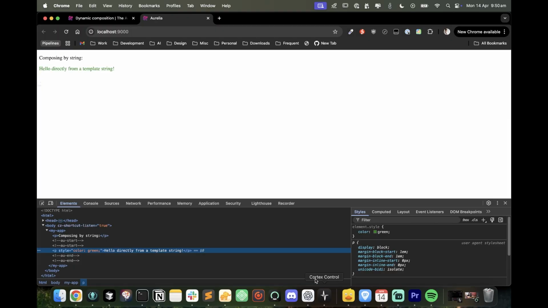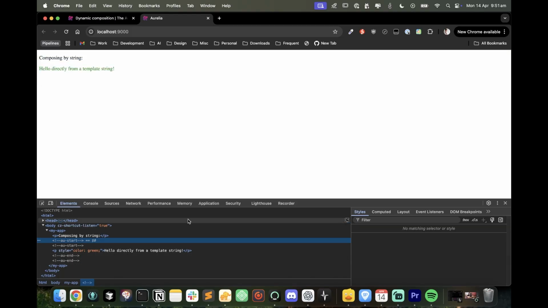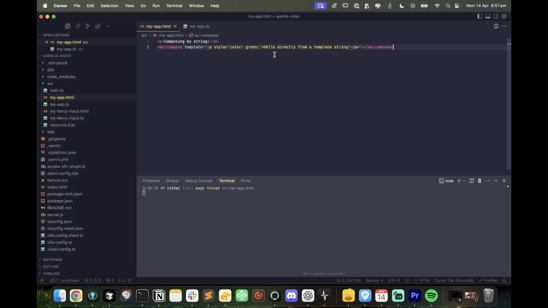But what if you wanted to change what the surrounding tag is on our composed element? So at the moment, you can see that it's just surrounding it in these comments here of A and A start, etc. Well, that's where the tag property comes in. So you can actually go tag equals div, and that will change the wrapper element around your dynamically composed content, maybe for styling or layout.